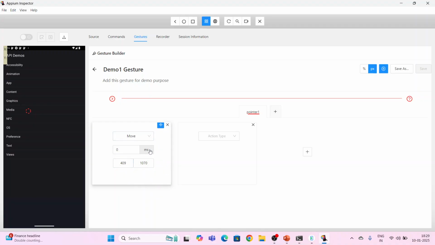Now if you want to add one more action, just select this one and add any action here, pointer down or any action. See, pointer down, we have two options, left and right. The default is left, and the next option is right. We'll see what exactly the use of this one is. Now I have done the pointer one, right?